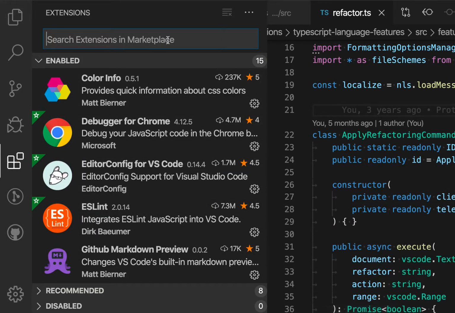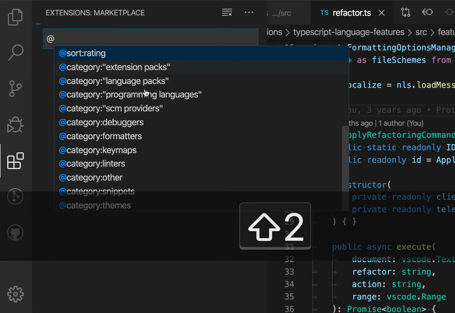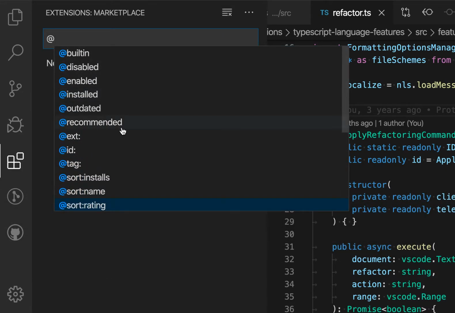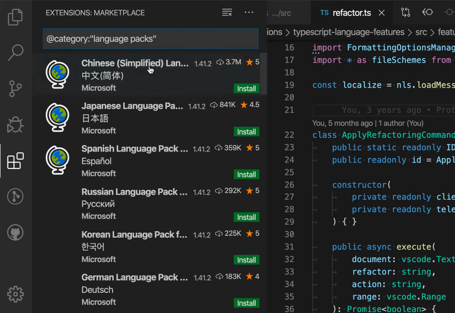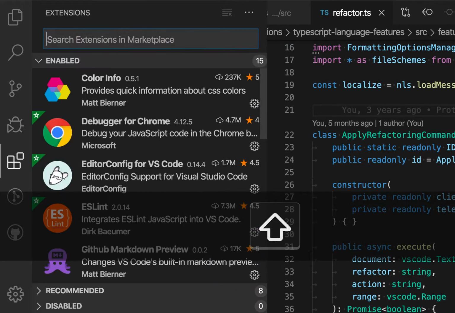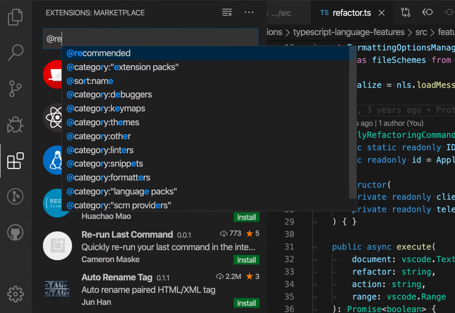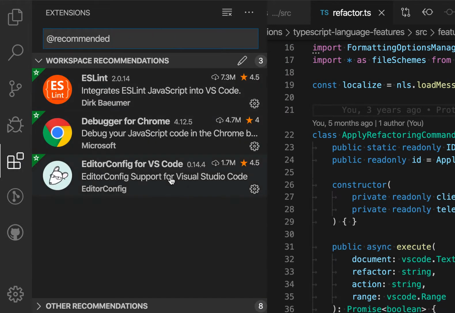Now, if I get rid of that search term again and just type an @ symbol on its own, you'll see that there's all these other special queries that I can do as well. Some of these are for categories like language packs, for example, or to see things like recommended extensions. So this is all the extensions that are recommended based on my current workspace.